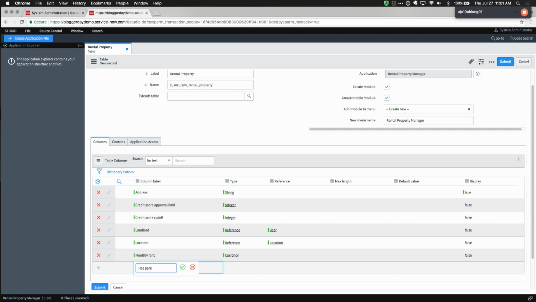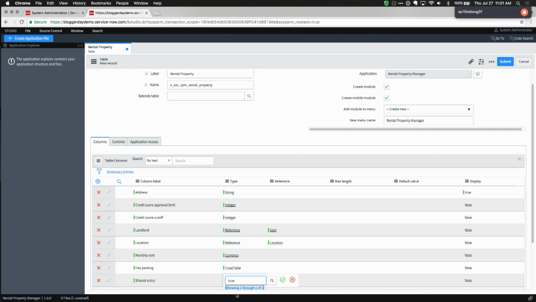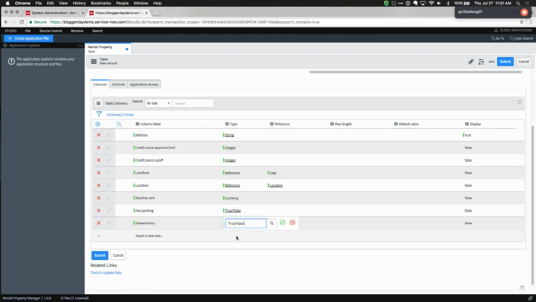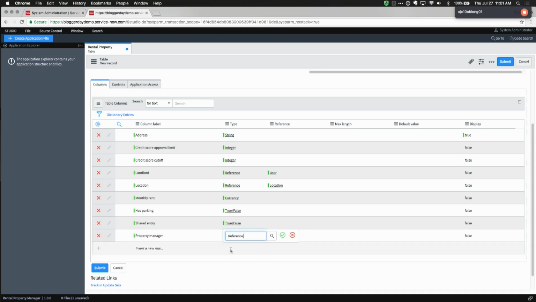We want to track, does this thing have parking or not? This is going to be true or false. So this is a Boolean field. It's going to show up as a checkbox. And then the same thing with, we're going to track whether or not the building has shared entry. Go ahead and scroll a bit there. Property manager, our final reference field that we're going to create. And this is again going to go back to that same user table that is already in the platform.